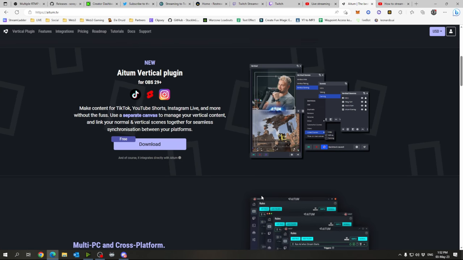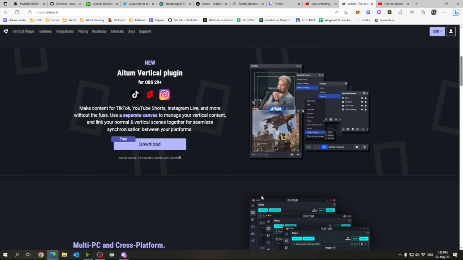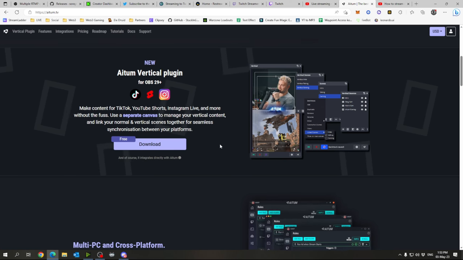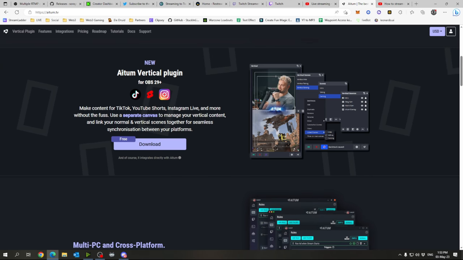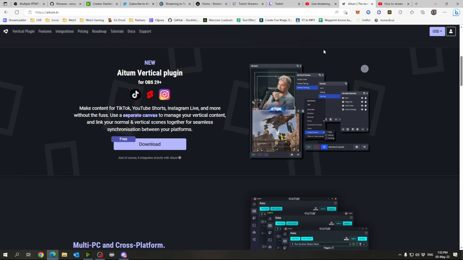Now for TikTok, not everyone can stream on TikTok as well. Usually you need at least 1,000 followers, or you need to have a stream key. If you have a stream key, you can manually add it that way. But there's also this other plugin for OBS. So what this does is it's a vertical plugin so that you can stream to TikTok at the same time.